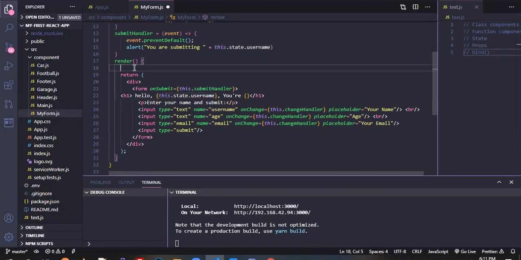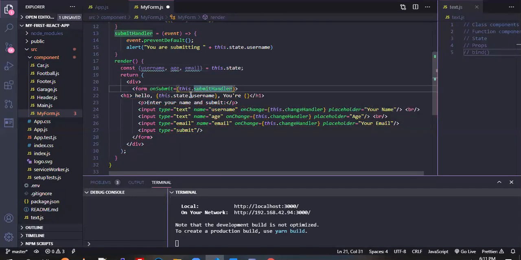So I can just come here, I can say const username, oops, from the object, const username, then the age, then email. I want to use object destructuring dot states. So here, instead of saying user, I can say this username, I can delete this dot states because I have destructured it from there. So you are age, years old, and your email is email.